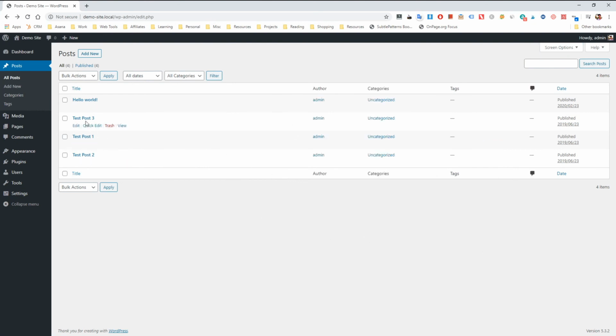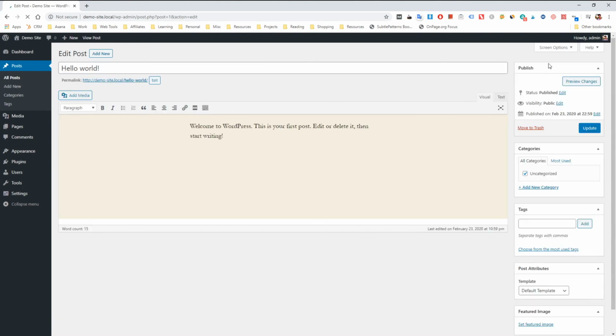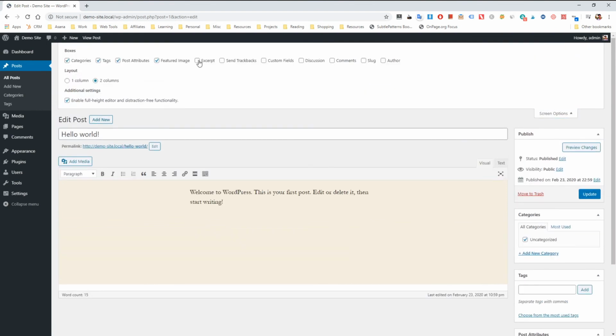If we take a look at the edit post screen, you'll also see screen options in the top right, but only if we are not using the new Gutenberg editor. If you're using the classic editor, you will have screen options. If you aren't, then you won't. These won't be available.